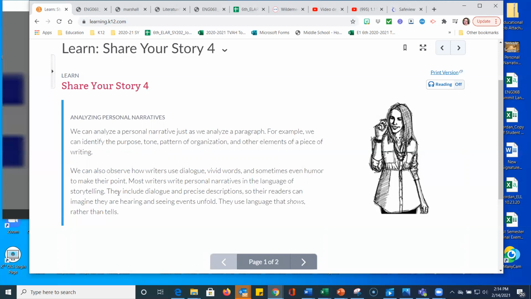Most writers write personal narratives in the language of storytelling. They include dialogue and precise descriptors, so their reader can imagine they are hearing and seeing events unfold. They use language that shows rather than tells.